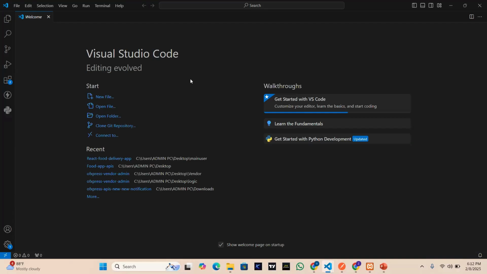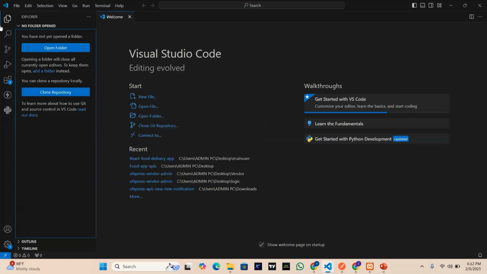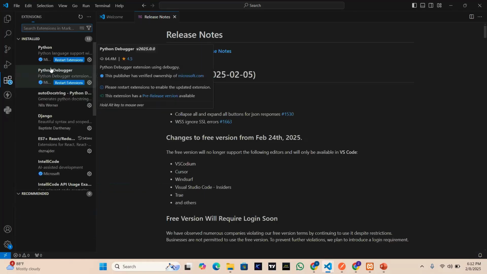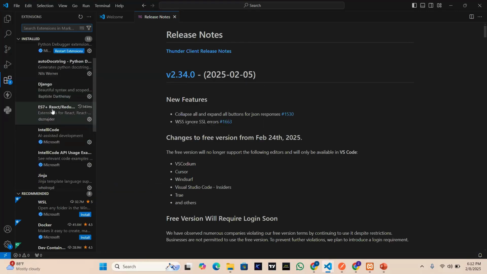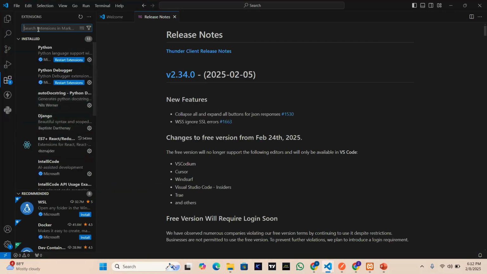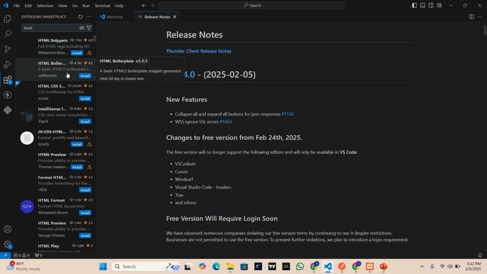Even if you are using an AI system, you can always use your code editor. Then you add extensions to it. You customize it the way you want. So here is where you can add your extensions to it, depending on the language or whatever you are writing. So for HTML syntax, you can always install it.